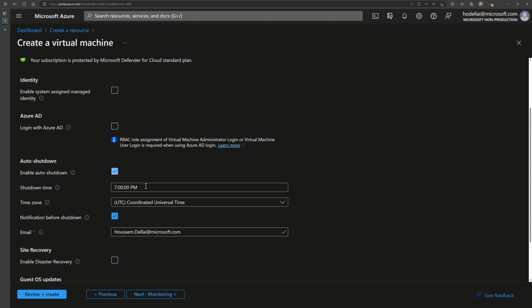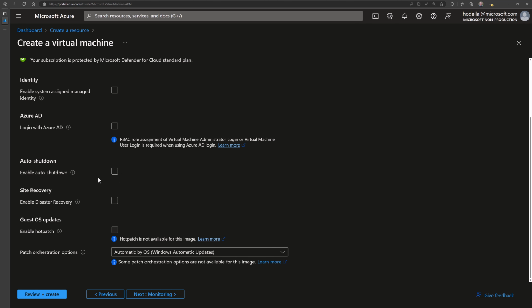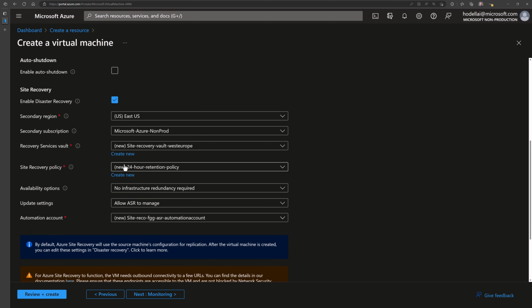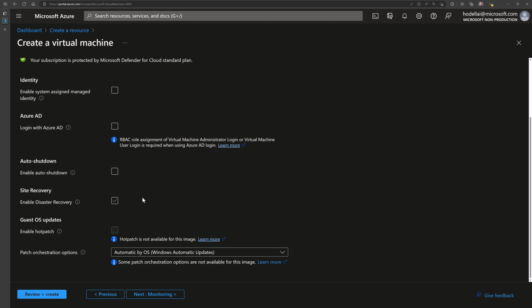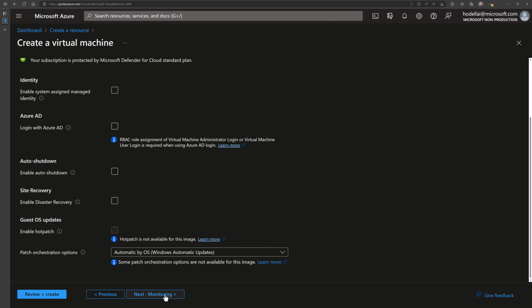Auto shutdown: if I enable this feature, I can configure a specific time during the day at which Azure will automatically shut down my virtual machine. I don't need to enable that feature for this demo. Then we can configure the site recovery. If I check this one here, we would have additional options for enabling disaster recovery, where we can provide a recovery services vault to create a continuous backup for this Azure virtual machine. And then we can enable the orchestration of patches for those virtual machines, so I can provide it manually, or I can automatically patch that VM and let Azure manage these patches for me.